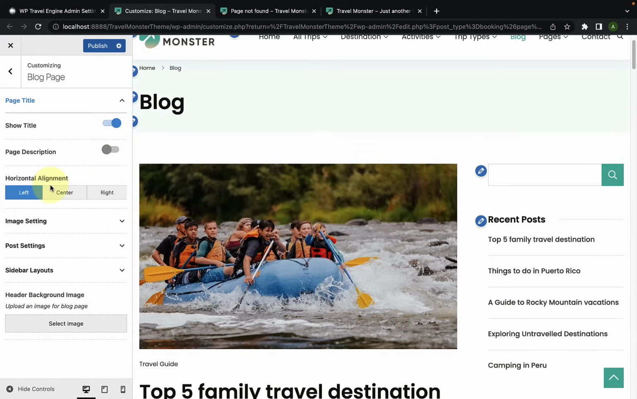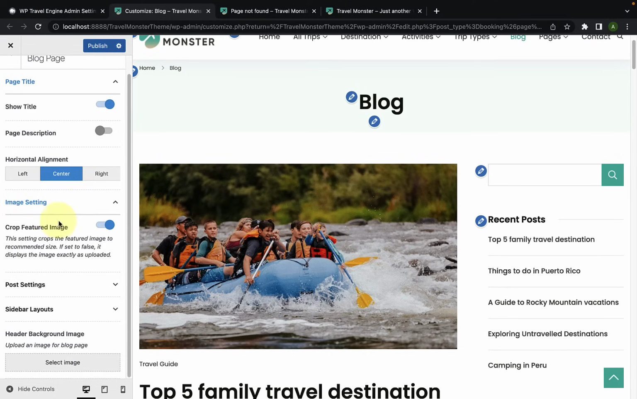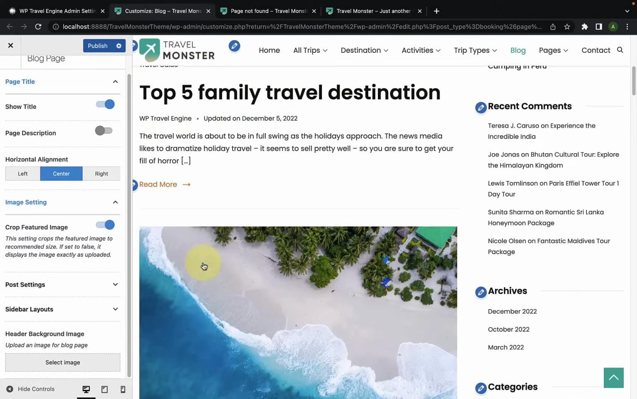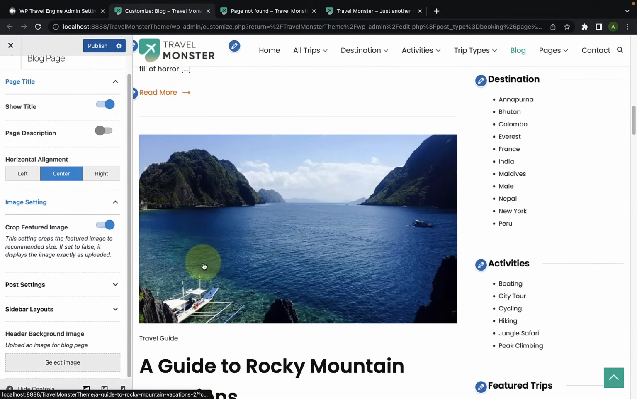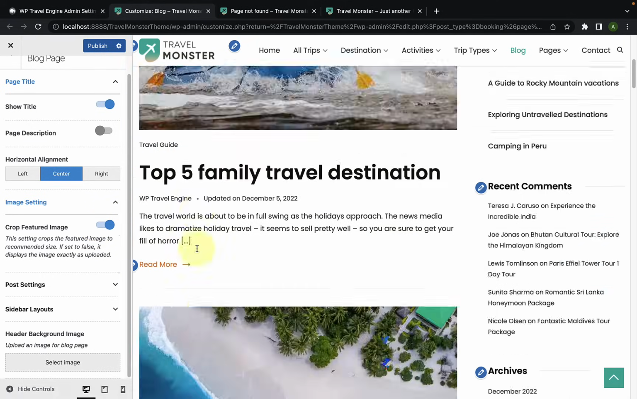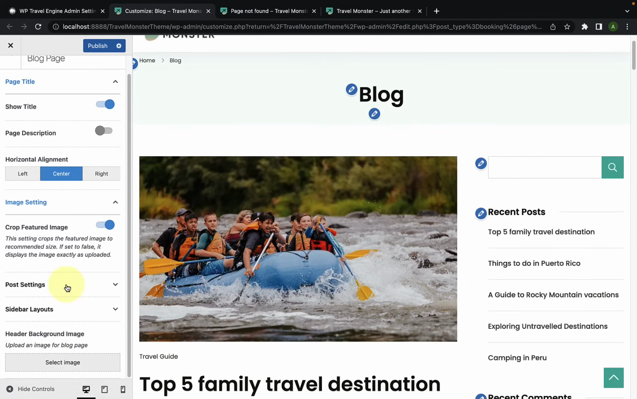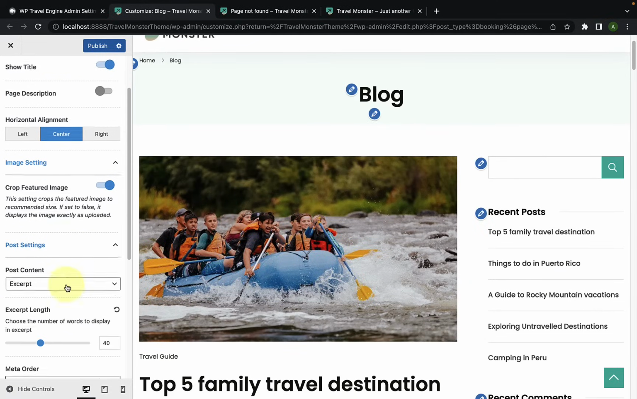Next, you can select the horizontal alignment from left, center or right. I will go with center this time. Now let's go with the image settings. Here we have the crop featured image option. If you enable this option, all of the featured images for each of the blog posts are cropped to the recommended size automatically. If you disable this option, then the featured image will display in the size exactly as it is uploaded. Next is the post settings.